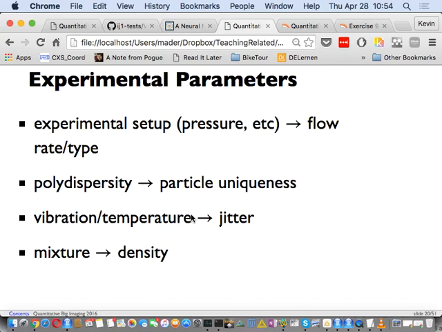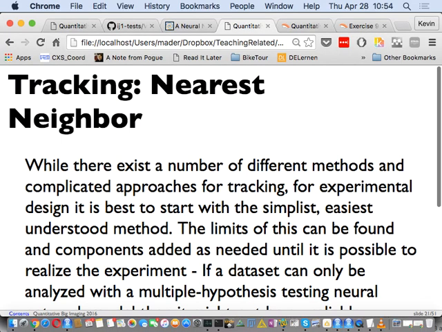Similarly, things like vibration or temperature can affect this amount of jitter. And so if you cool down your mixture substantially, you can get less of this. And then how you actually mix it, so how much water or solvent you add to the mixture you're looking at, will affect this observed density that you have.